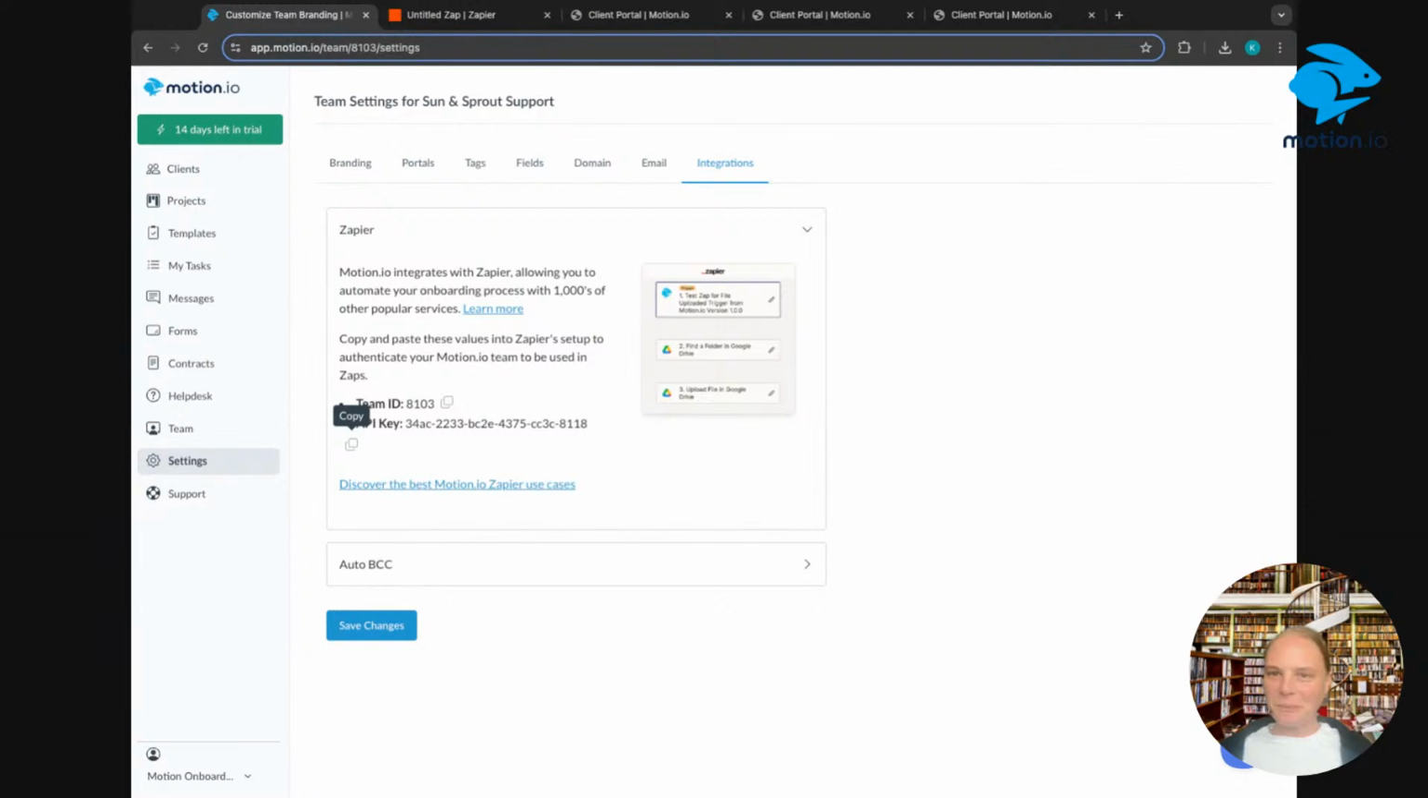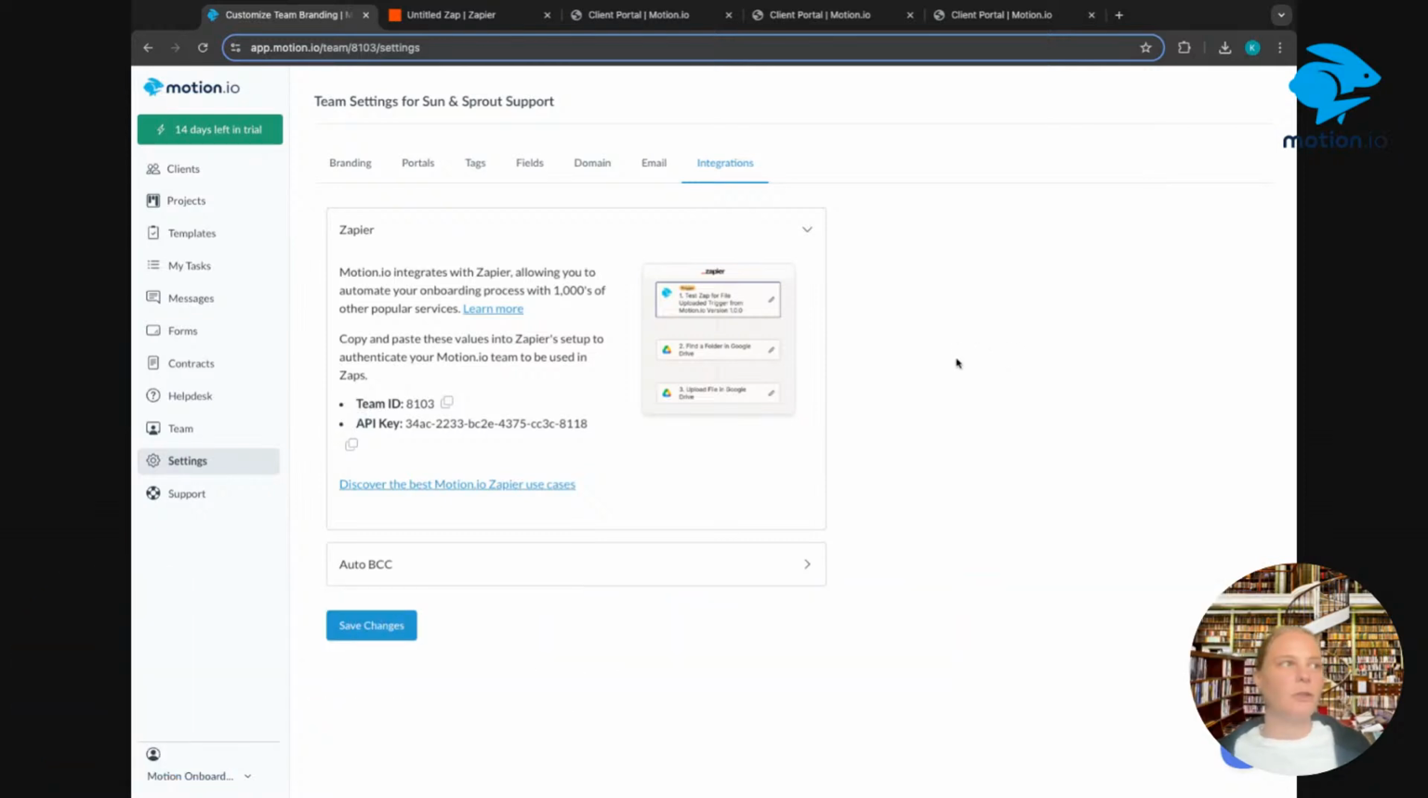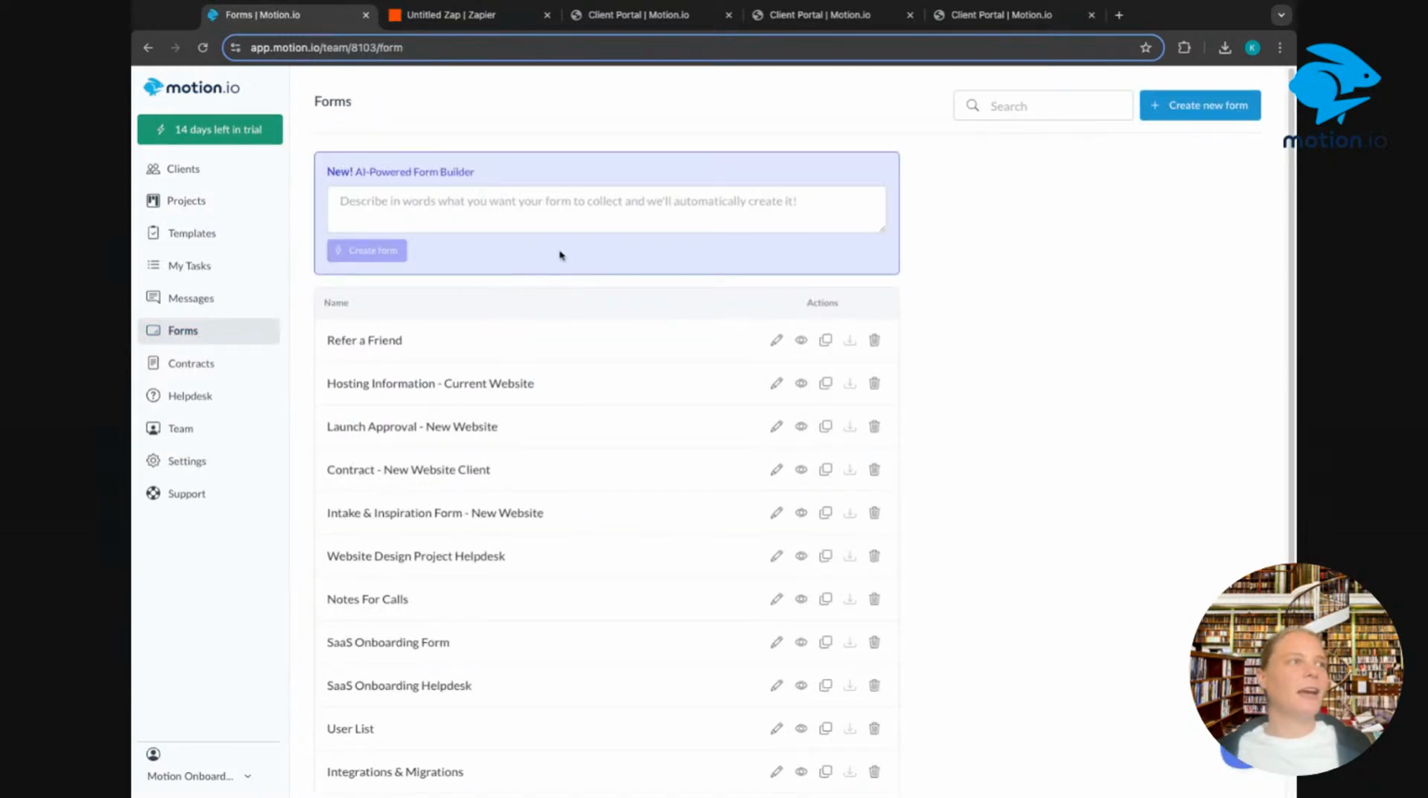Amber had asked, is there any AI integration? So yes, we do have some AI integrations inside of Motion here. Let me show you my favorite one right now. It's in our form section. So this AI form builder I think is super helpful. If you're building out your Motion account and you have forms from other places, this is a great place where you can do it. I've done this for quite a few people.